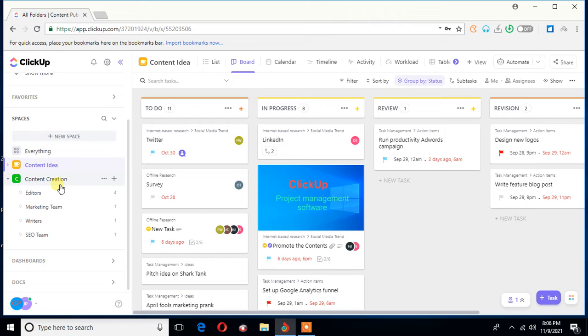So folder is an exceptional level in the ClickUp hierarchy. It is just because you may choose to have folders under a space, or you may choose to have no folders at all. That's what you can choose. If you want, you can directly link the lists with your space. Now let us see how to create a folder.